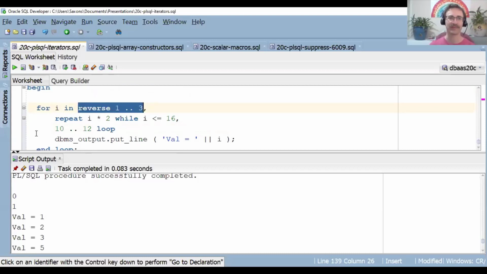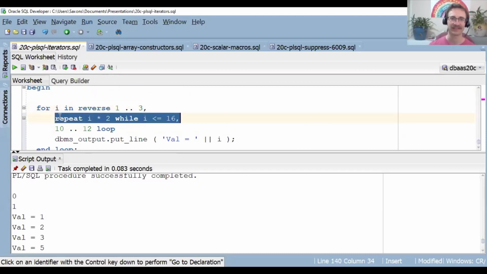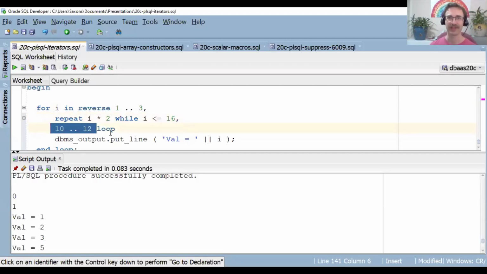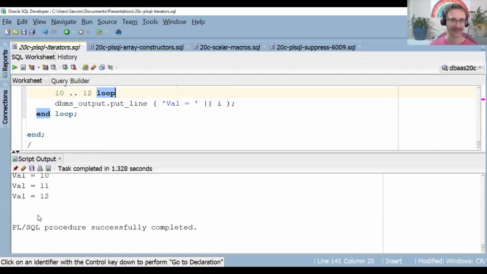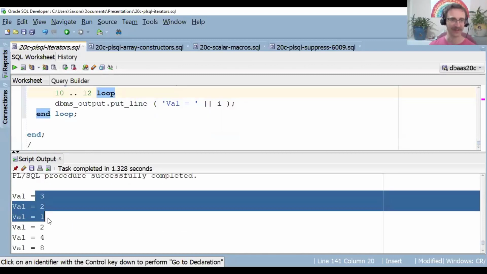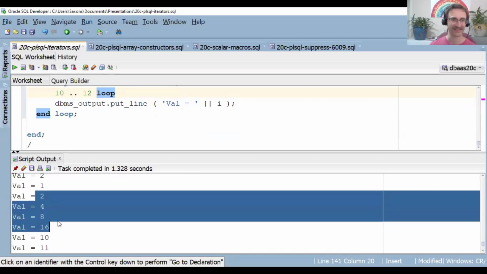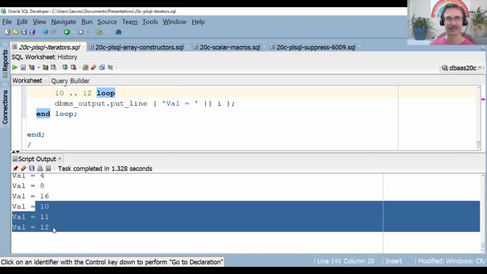So 3, 2, 1. I will then run this doubling. Once we've got down to 1, we'll start from that point, run this expression, double it, until we get to 16. So 1, 2, 4, 8, 16. Once we've got to the end of this iteration, we'll just go through the values 10 to 12. So we do that, and give it a second to go. There we go, 3, 2, 1, 2, 4, 8, 16, and 10 through to 12.